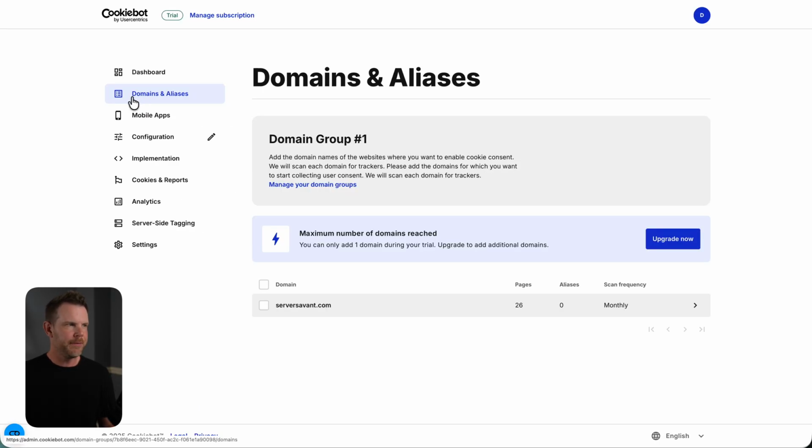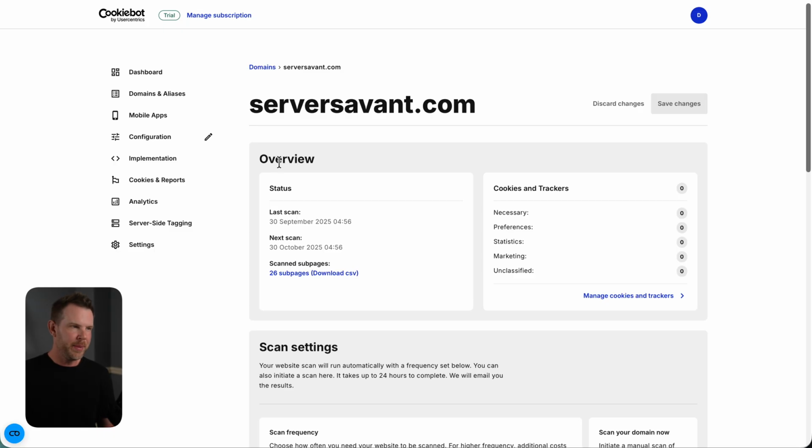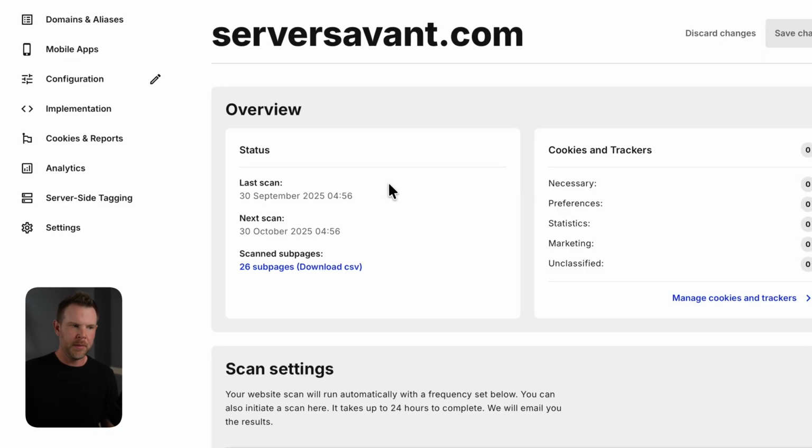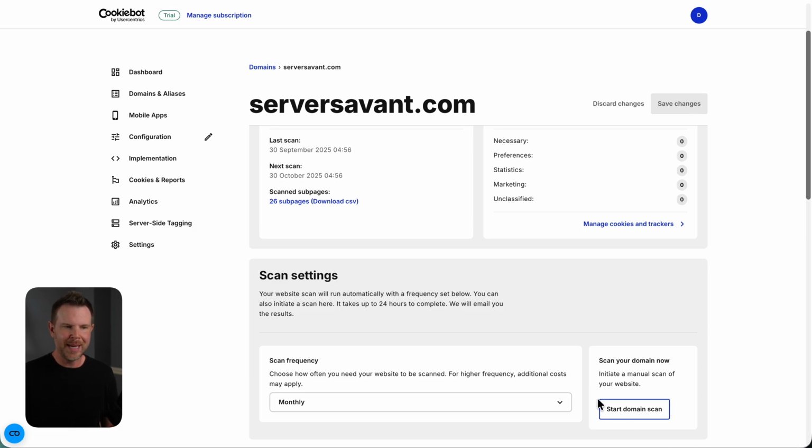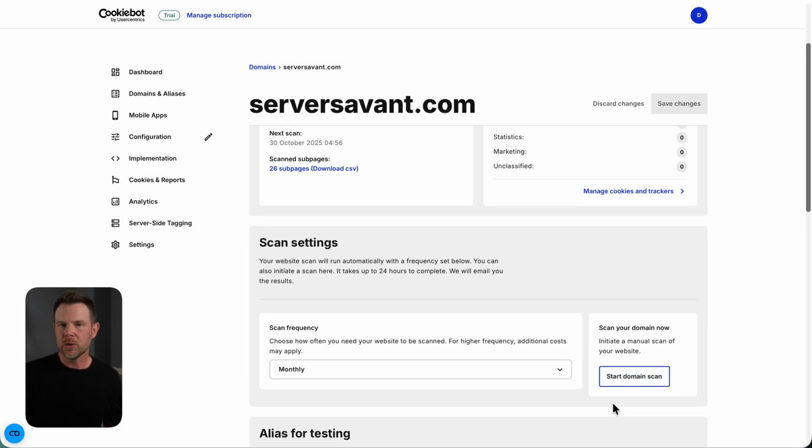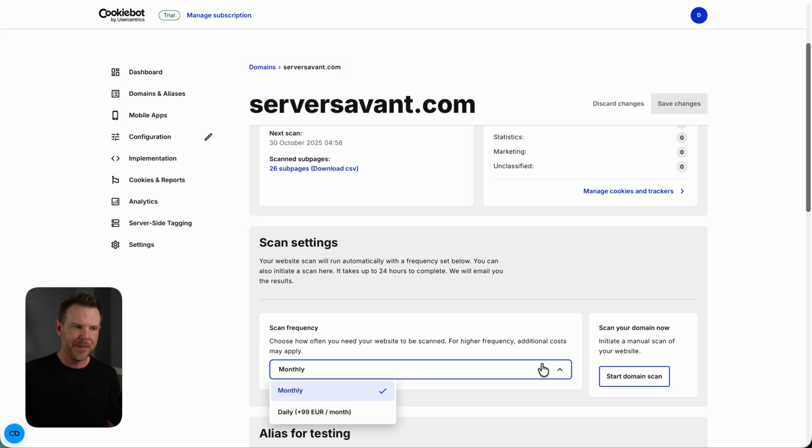Back over in Cookiebot, if you click on domains and then choose the domain that you're working on, you're going to see the domain overview where you can see how they've actually scanned your website. So this is going to happen automatically every single month, but maybe you add in another, let's say, analytics platform, and you want to make sure that cookie gets loaded into your tracking. Well, you can do a manual scan right down here, or if for some crazy reason you want to have daily scans, you can pay 99 euros per month and it will automatically scan your website every single day.